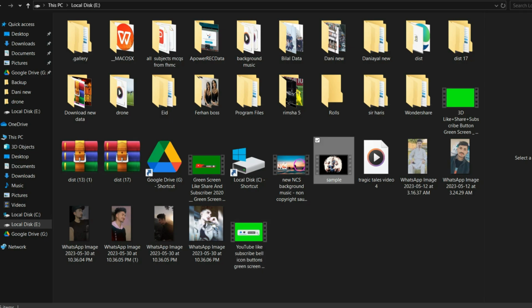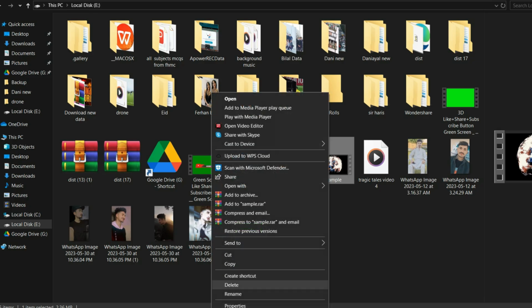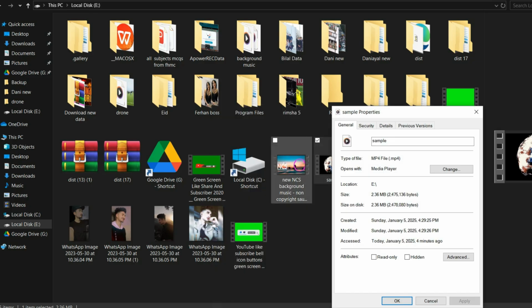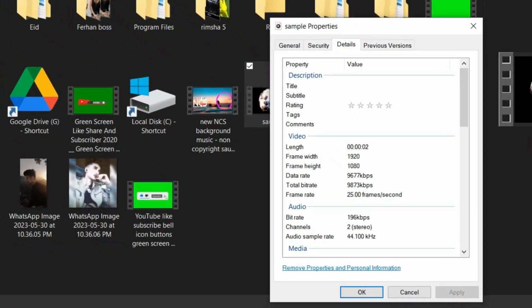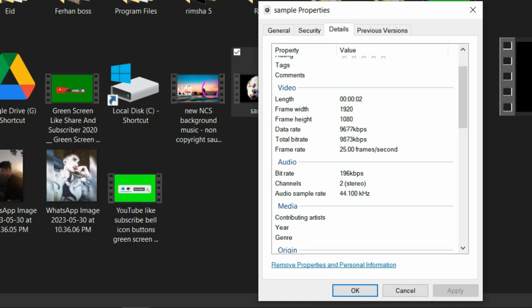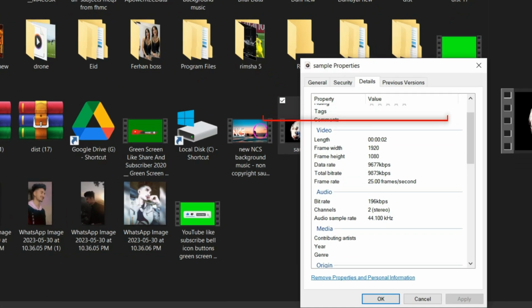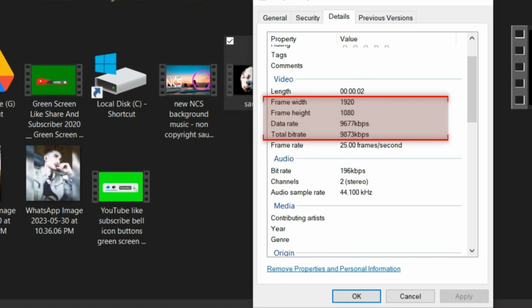Now, in order to check these details, simply right-click on the video file and click on Properties. Then click on Details and check the resolution and bitrate of the files. Make sure it's at least above 1080 resolution and the bitrate is more than 2500 kbps.